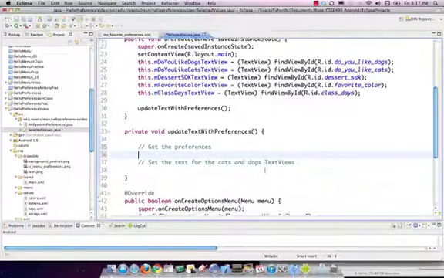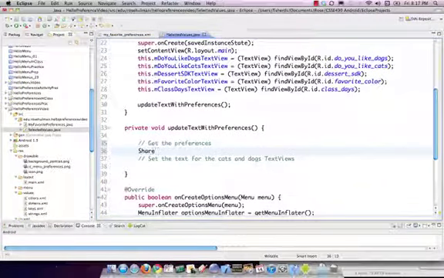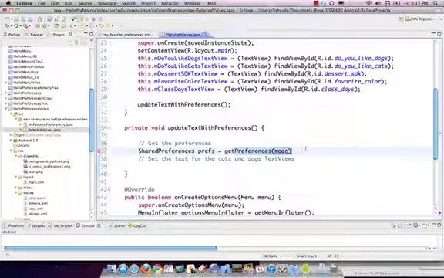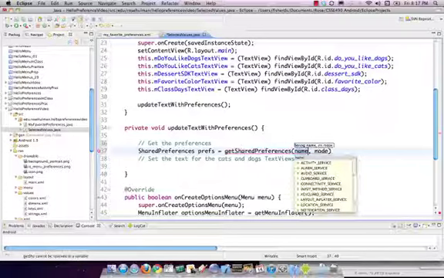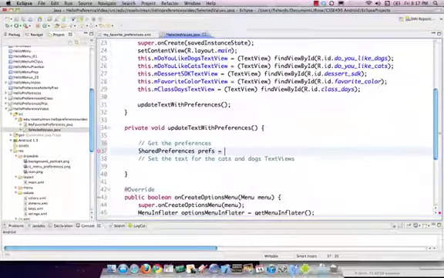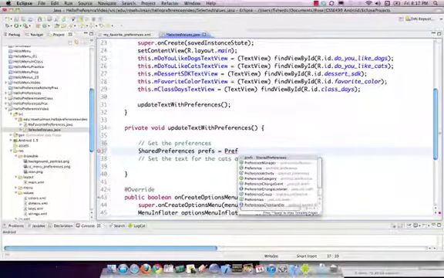In order to get the preferences, the way we've done it before is we've said shared preferences, and then called it prefs or something like that. We've gotten it before in one of two ways. One option was get preferences, and then we've given it a mode. The other one was get shared preferences. This one is different because it's coming from a preference activity, and the way you do it is to call the preference manager.